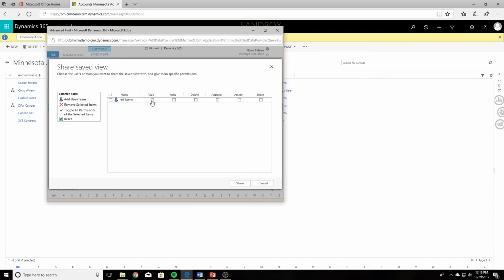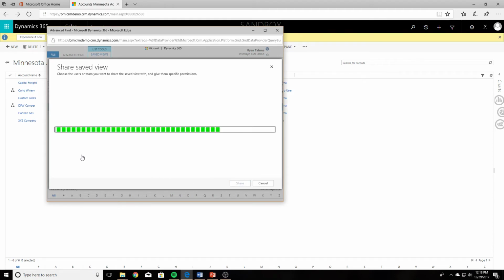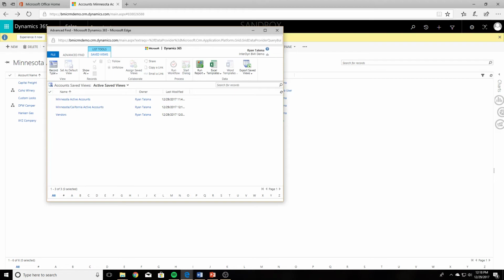Now this would give him permission just to view this new saved view. But if I want to give him more permissions to make changes to it, I can give it write access. If I want him to be able to share it further, I can click that. So that's all I'm going to do for now, and simply click share. Now when he logs in and goes to his accounts, he can see this personal view as well.